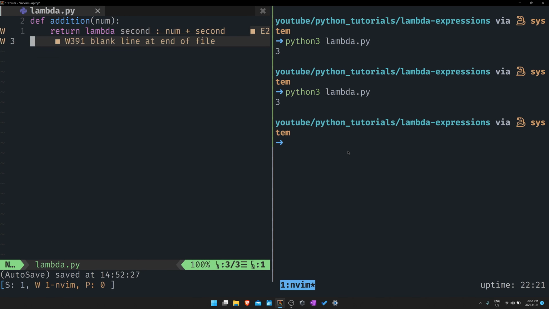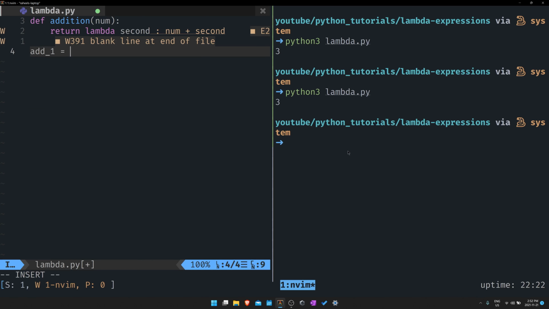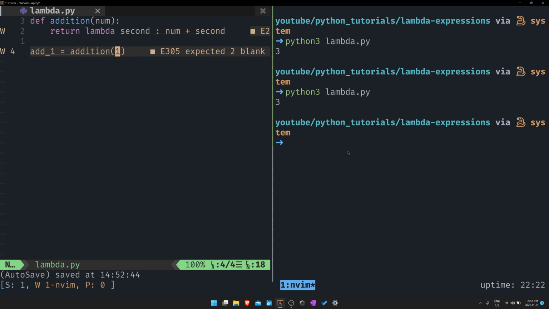So now let's assign our addition value. Let's just call it add1, as an arbitrary variable name, and we'll assign it to addition, and what's our first number we want to provide? 1. And now let's just print add1 and then provide 2. So now you'll see that we actually get the number 3 here.